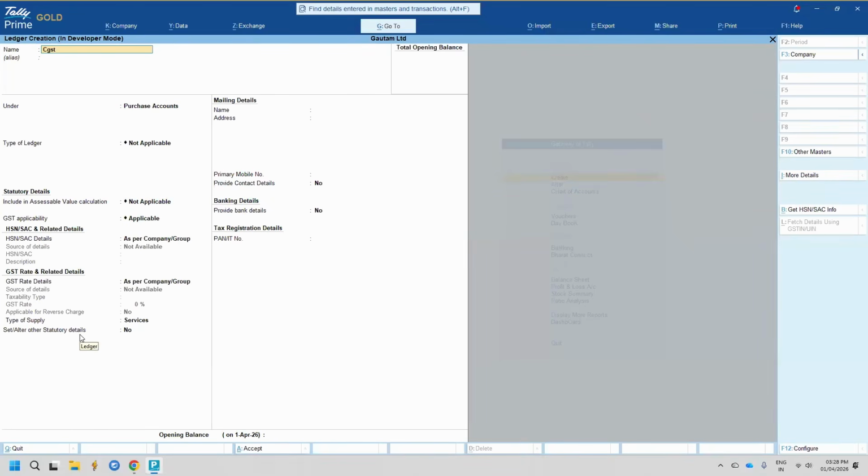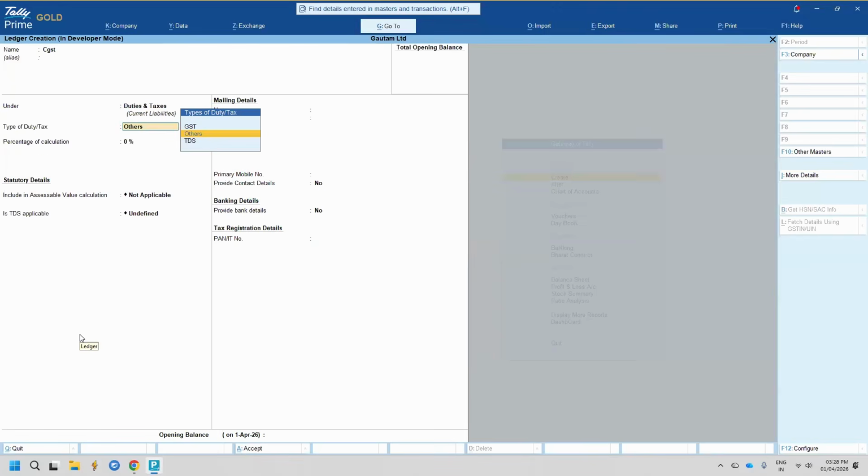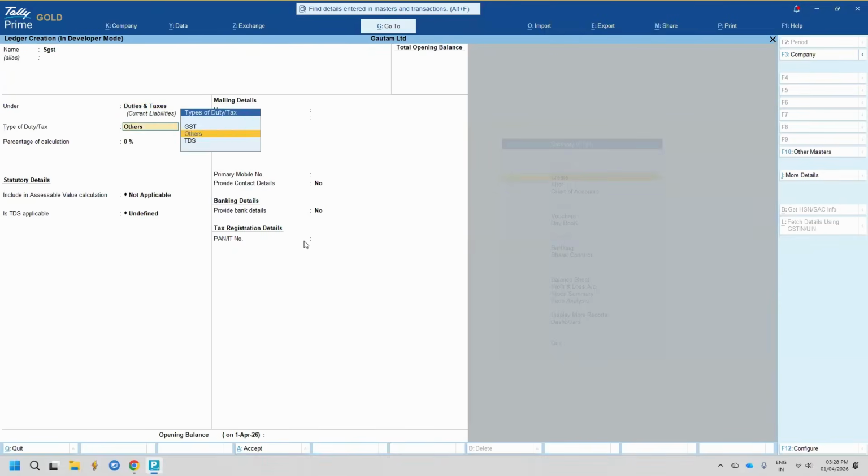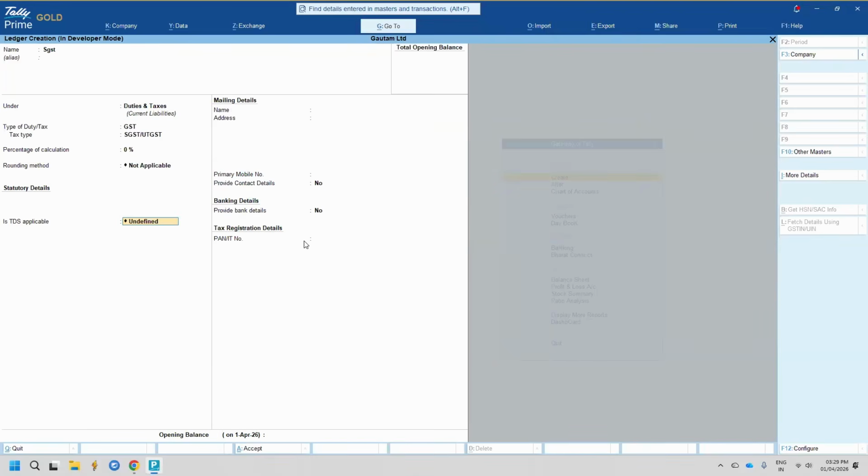After this we will create ledger for GST under duties and taxes, CGST. For GST also, as we don't have to pay TDS on GST part, so we are making this not applicable. If you want to deduct TDS on GST also, you can do that. If you want to do that, you have to select applicable on that field. In this, is TDS applicable? Right now I am going with not applicable.